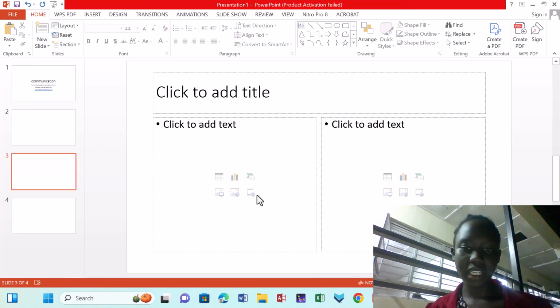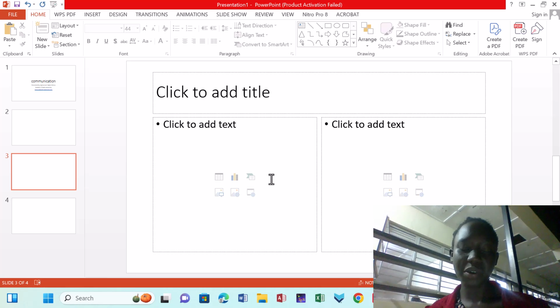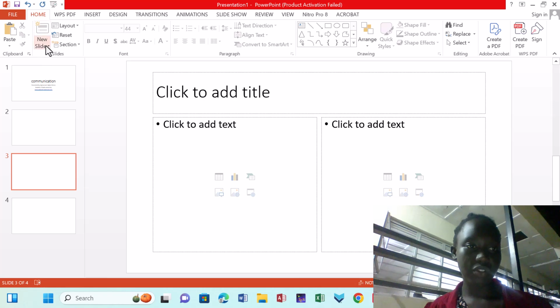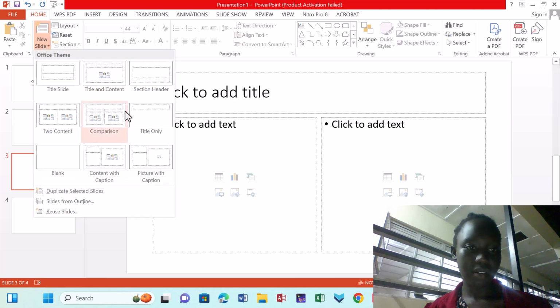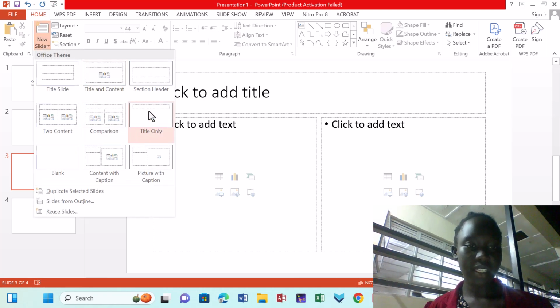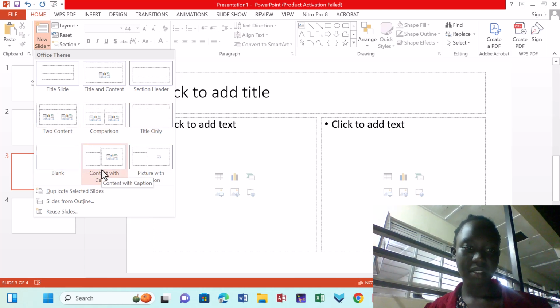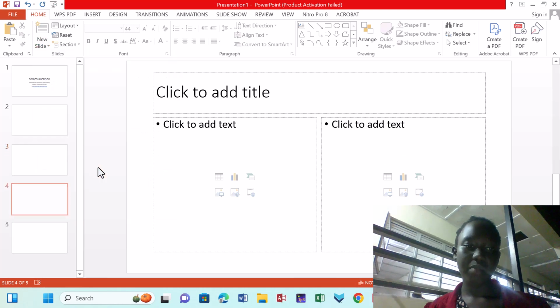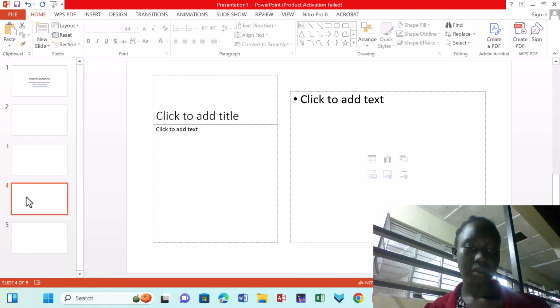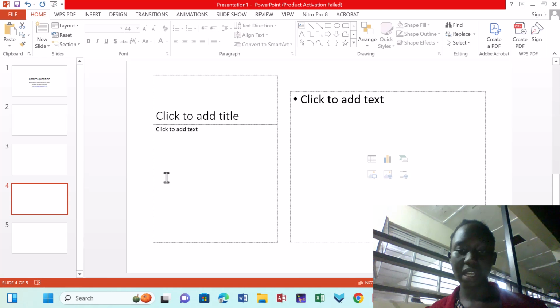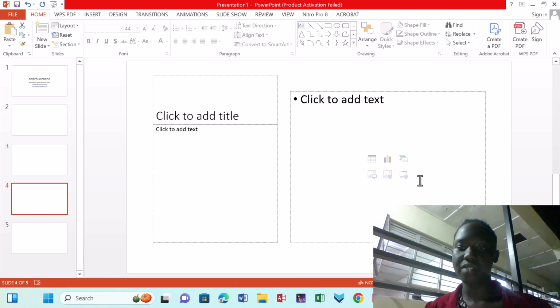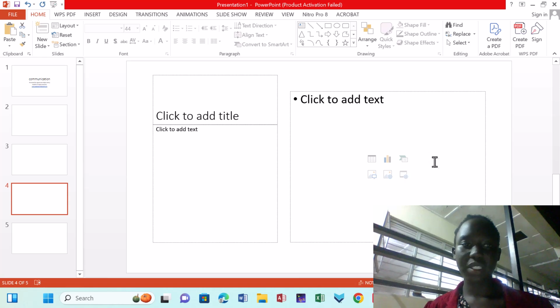If you click on it, you can see that it gives you two contents where you have to add text on both. Maybe you're doing a comparison, that could work for you. And there is also title only, and there is blank, there is content with caption, where maybe you want to talk about something, and on the other side put a caption, maybe a picture, drawing or something. So that is it about slides.